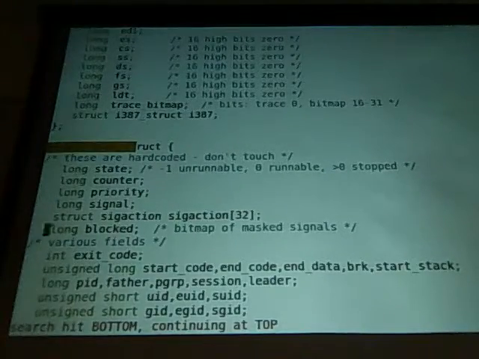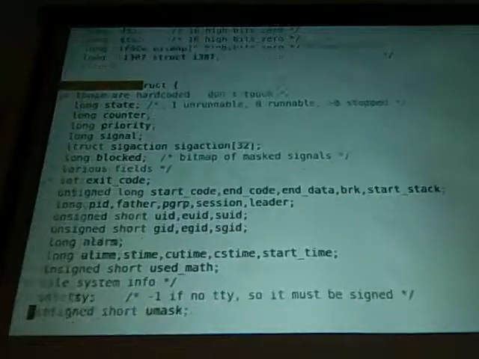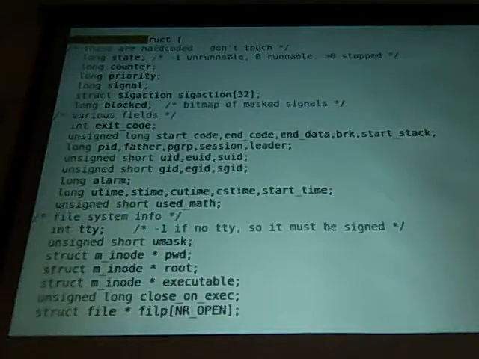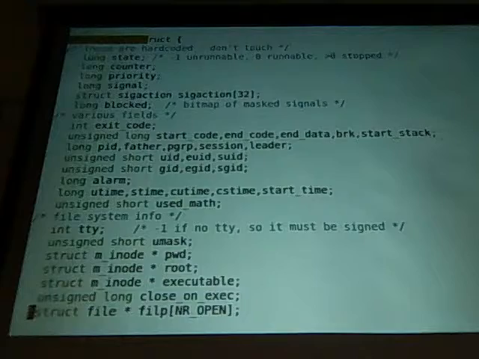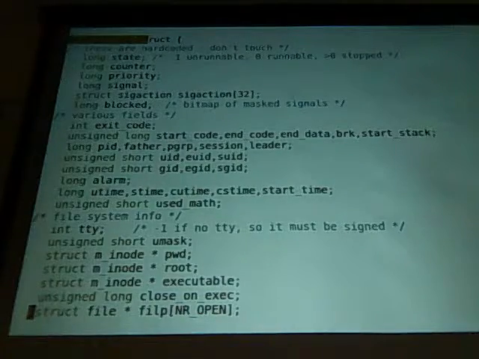So, these are hard-coded, don't touch. We can look, but we better not be changing them. And so we got states for the process, counter, priority, etc. Priority in Linux and Unix type systems in general is done by niceness, and a nicer process has lower priority.